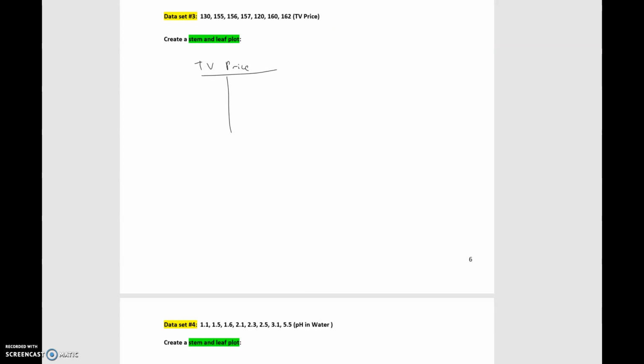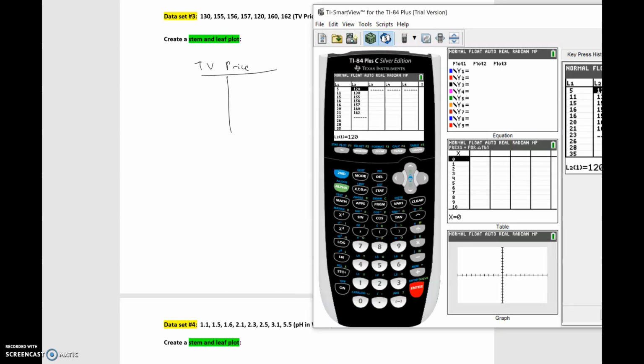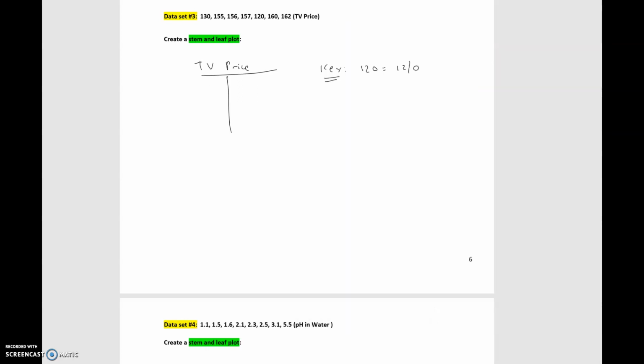Our minimum is 120. We have all the values with no decimals, and everything's in the hundreds. So I'm just going to start the key with 120 and represent it as 12|0. Now, you're writing your key in a format that makes sense for all the values. In this case, the minimum value that I see here is 120, so I'm going to start with 12|0.